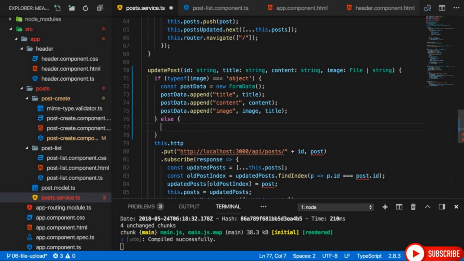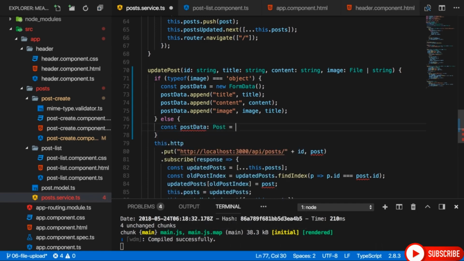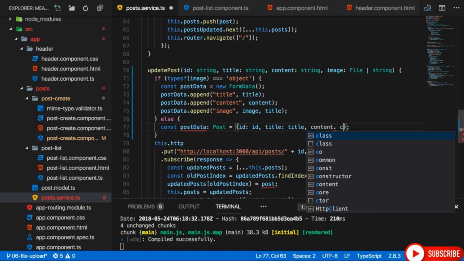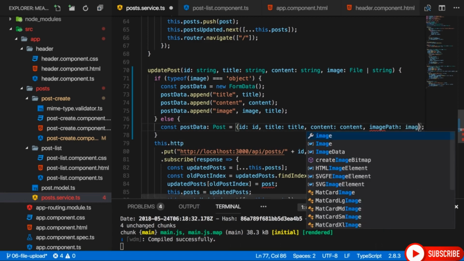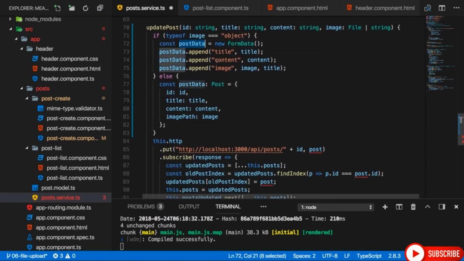Else, here, I want to create new post data, which is of type post, which is simply a JavaScript object, where I will have an ID, which is the ID I got here, where I have my title, where I have my content, and where I have my image path, which is the image I'm getting, which in this case would be a string. So in either way, post data is what I want to send, so let's send it here.